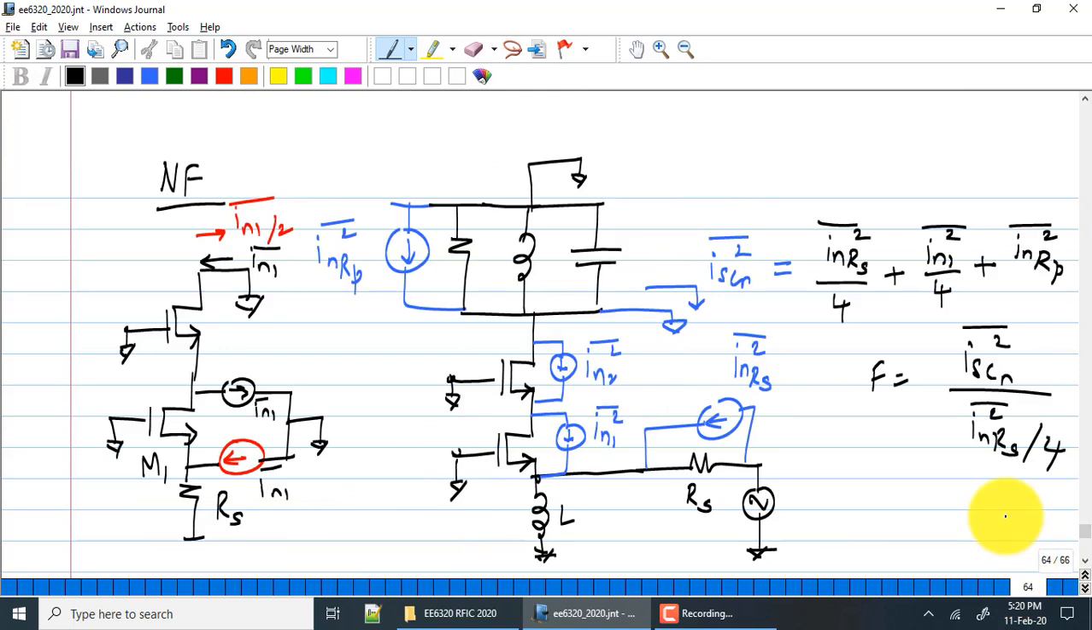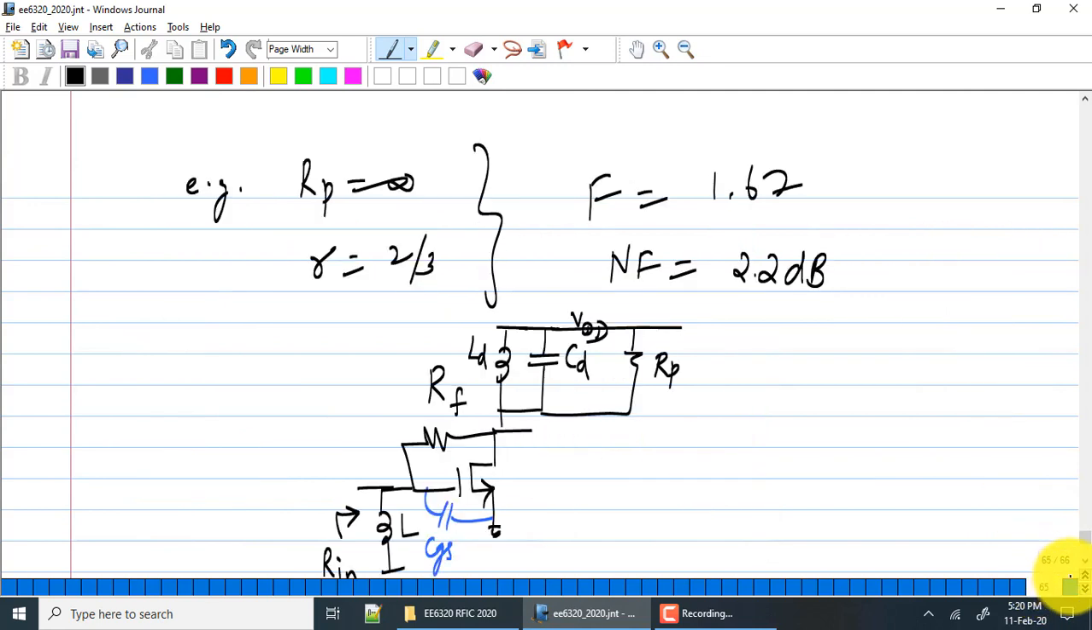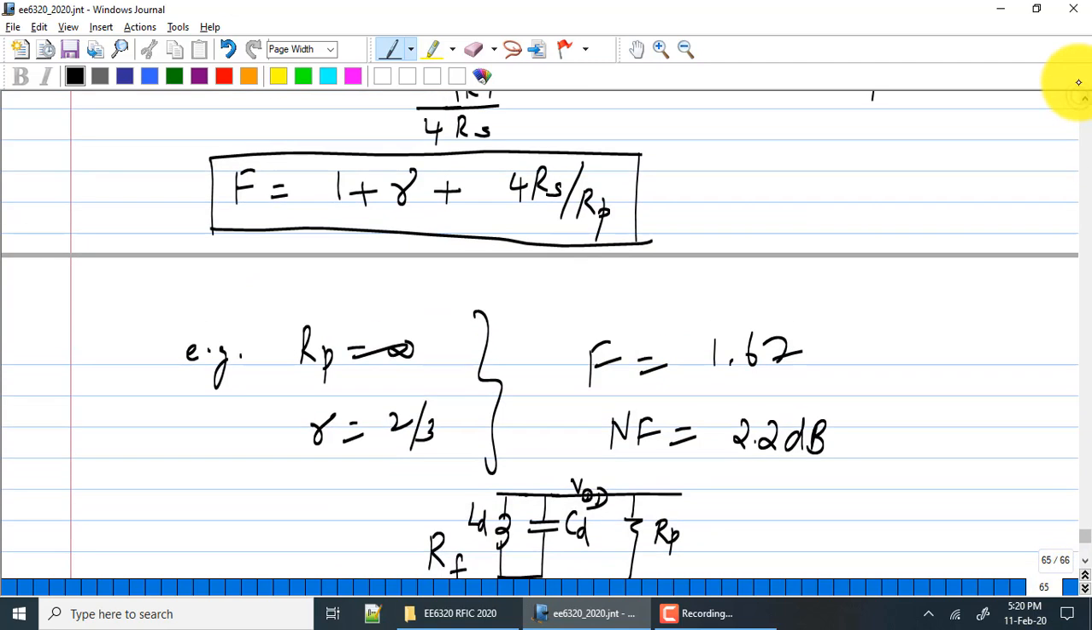Okay. We calculated the noise figure. The noise figure was 1 plus gamma plus 4 RS by RP. Even if RP was very, very large compared to RS, right? You are designing a very, very high gain LNA. Okay. RP is 1000 ohms or 2000 ohms. So, 20, 30, 40 times larger than RS.